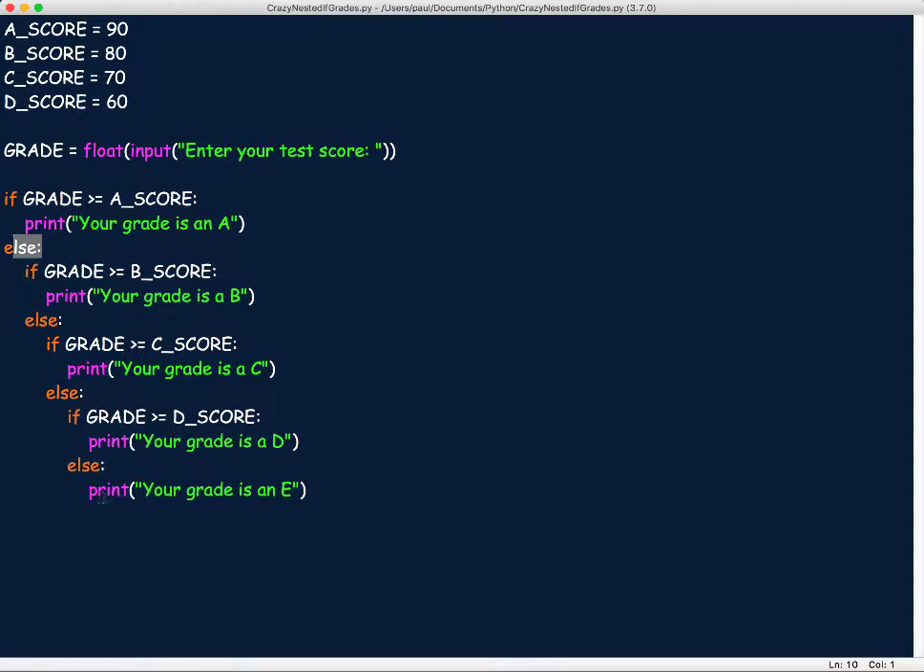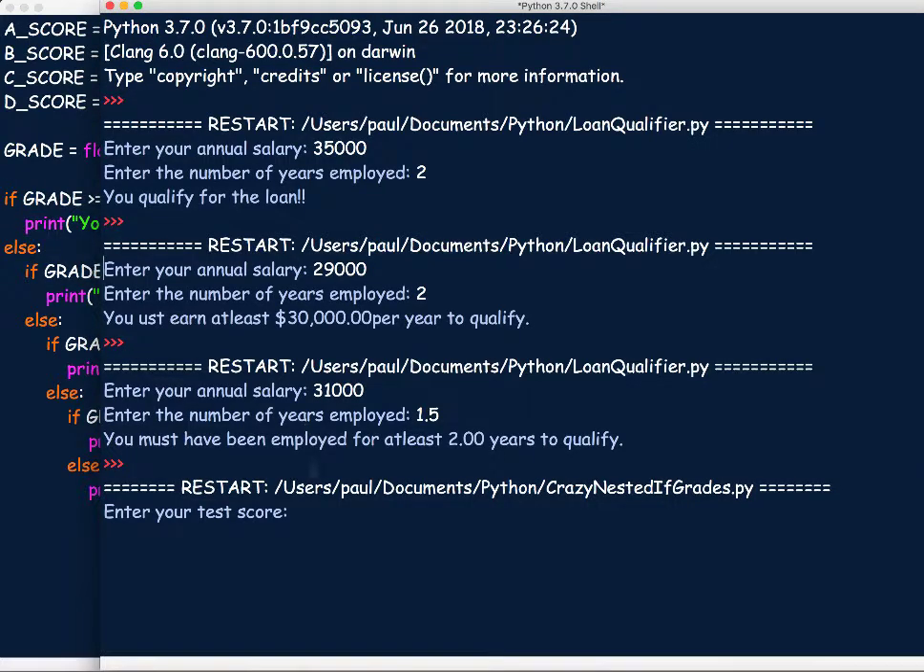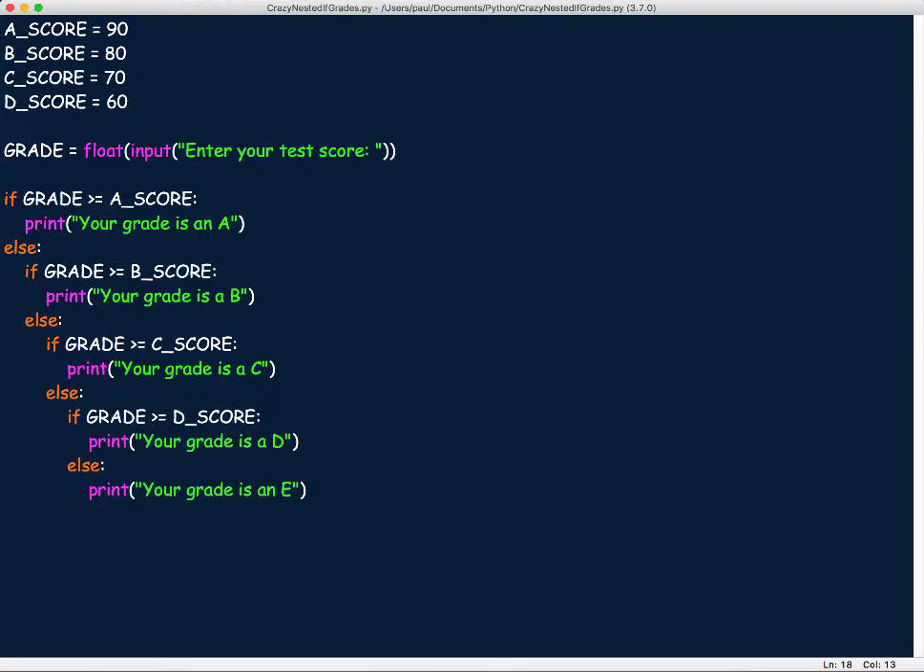Okay, so now that you're back, let's go ahead and run this. Now, I've already saved mine, so go ahead and save it and click on Run. We will run the module and enter in my test score. Okay, let's say we got an 87 on our test. Your grade is a B. Okay, let's try it again.